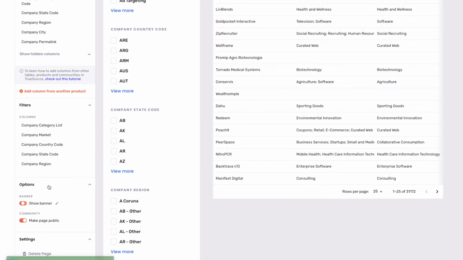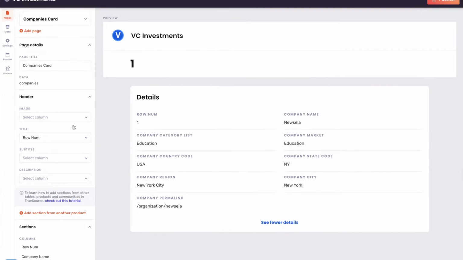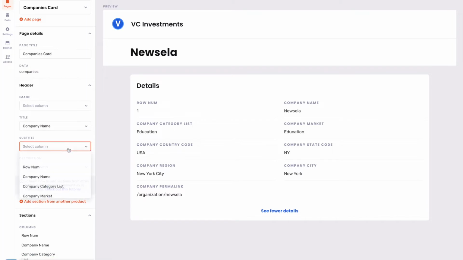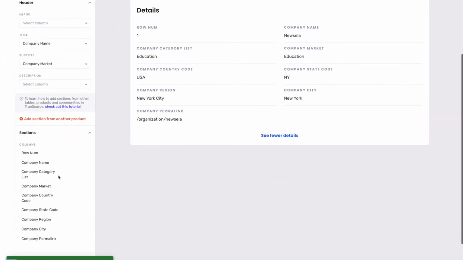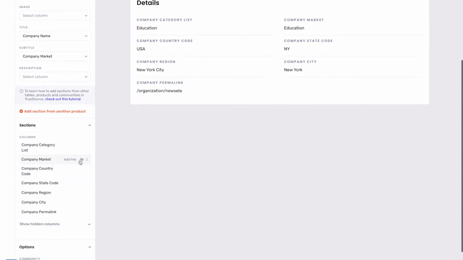Okay, and show banner here as well. So again, let's go to the company's card, and for the company card, let's define a company name as title and company market as a subtitle, and remove those from details. Company name and market.